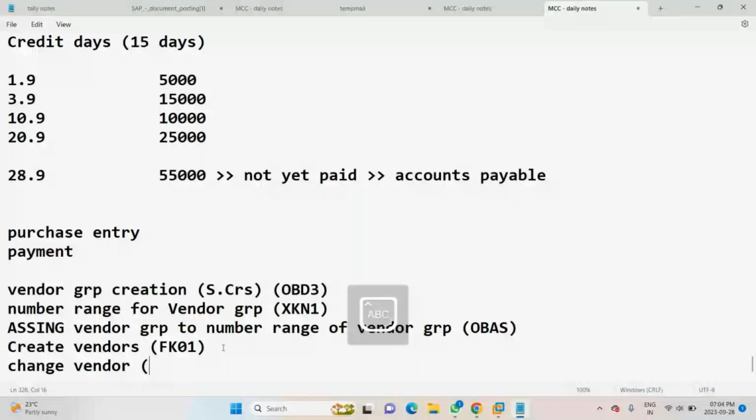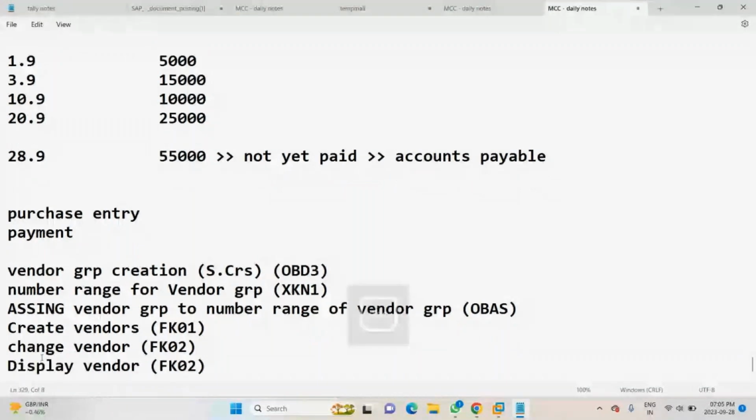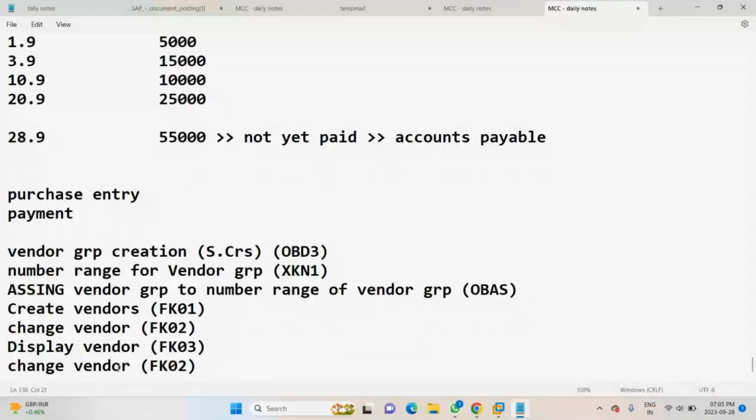I'll copy the same thing. Instead of change, for display, instead of 02, it is 03. And if I want the next one, to display vendors, it is FK04. This is not required. I'm just giving the T code in case you want to refer to it.